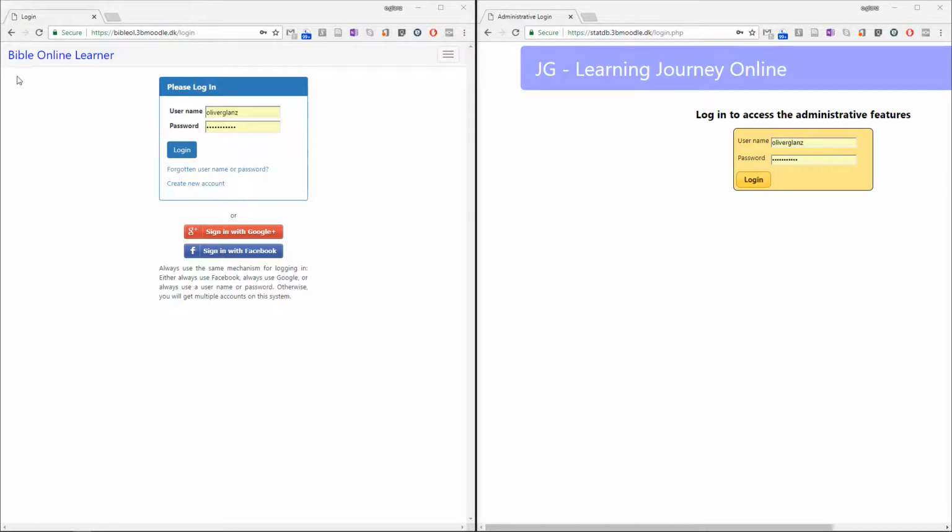So on the left you see the Bible Online Learner, you see my username and my password. Both username and password are identical for this other site. So when you have a username and a password for the Bible Online Learner, when you have a native account here with the Bible Online Learner, and I assume all of you do since you're teachers, then you're able to use the same login information here for this site, statdb.3bmoodle.dk.